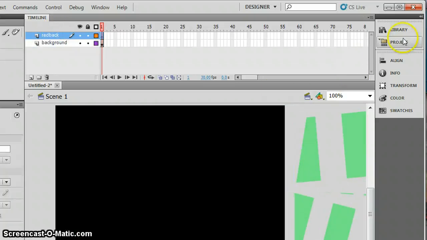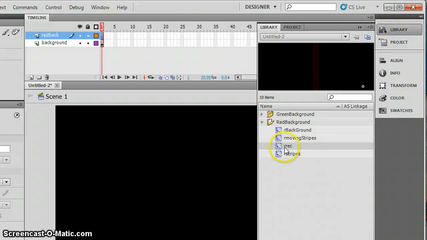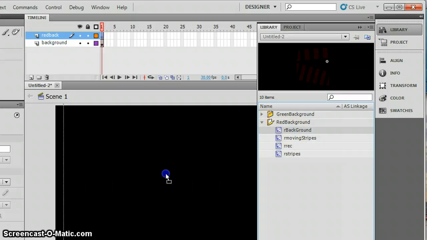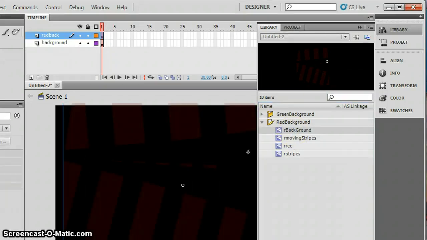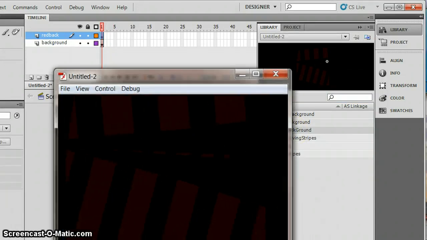And for the red background, let's go into my library, get hold of my red background layer, and as you can see, it's already kind of changed the stripes to red. So if I move those along and then do Control Enter, there I've got sort of lighter red stripes.